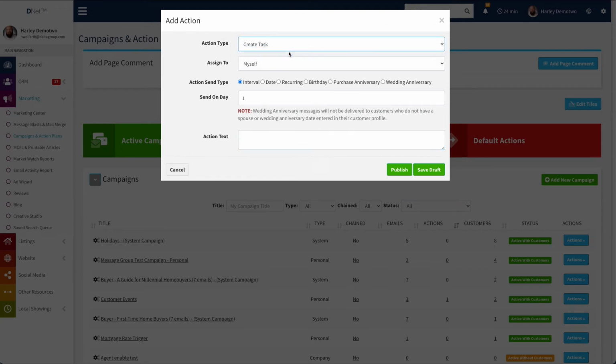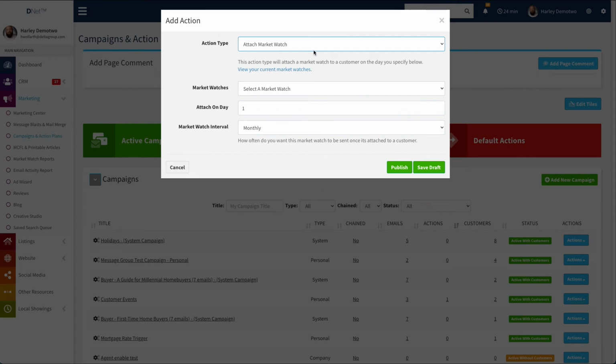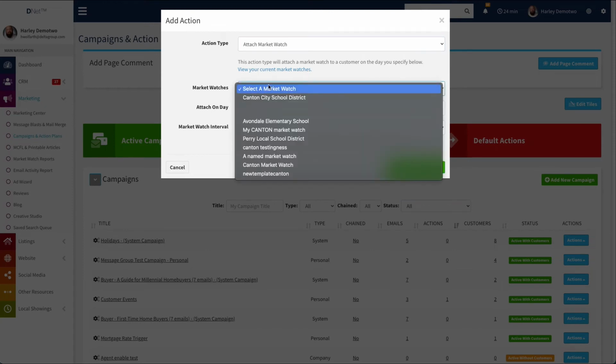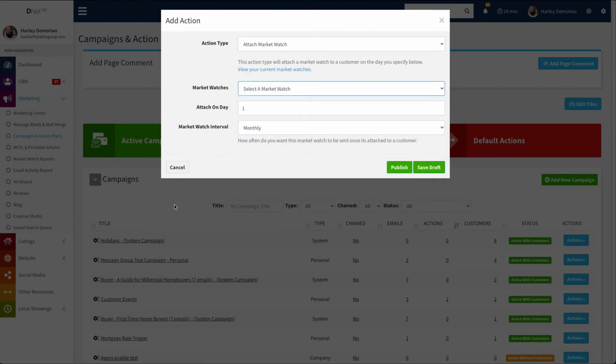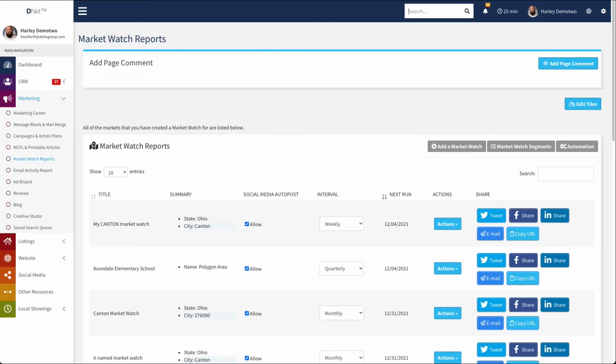And now the next thing I can do is I can attach a market watch instead. So what this will do is allow me to automatically attach one of my bulk market watches to this customer. So you can see when I click on this, these are all the different market watches that I have set up in the bulk market watches system. So that's the system you can find under marketing and market watch reports, or again, like any other page, you could search for it in the quick actions here. We can also just click this button, and that will take us straight over to that market watch reports page. And I'll go ahead and click it. It opens in a new tab, so we don't have to worry about losing where we are.